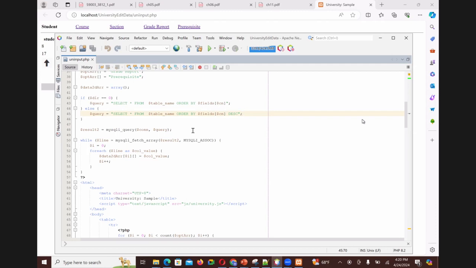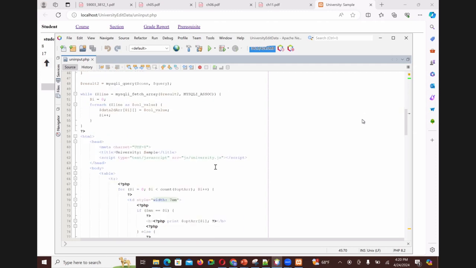So next, we need to use a while loop to access the query result, to populate the data in our data 2D array. All right, so in the while loop, we use a temporary $line variable. Every time we retrieve one line, or the current row, that line contains the data of the current row. That data, we treat it as a 1D array, because you have several fields.